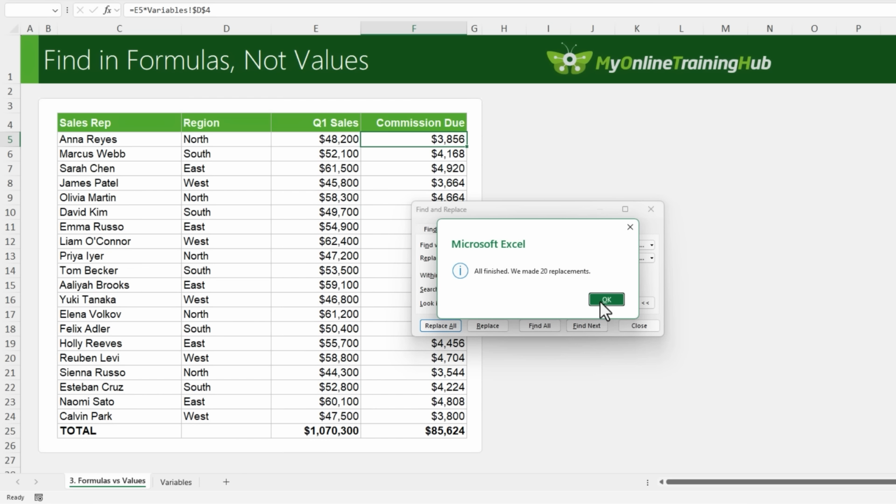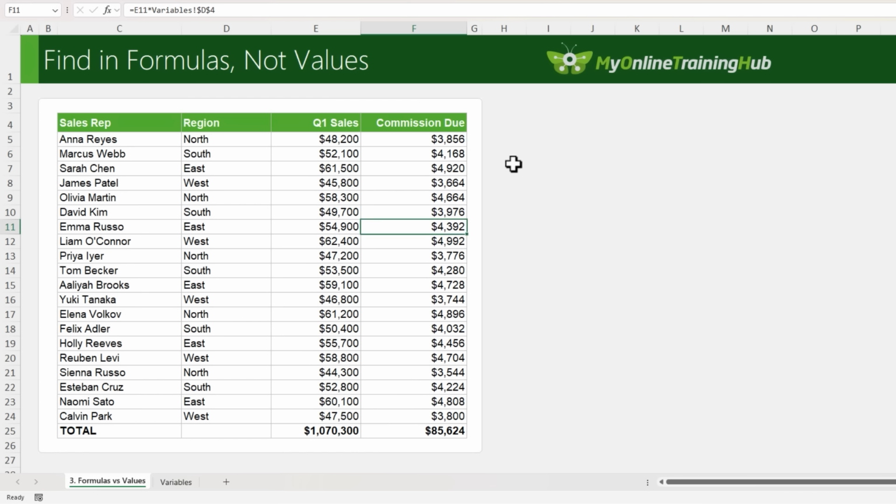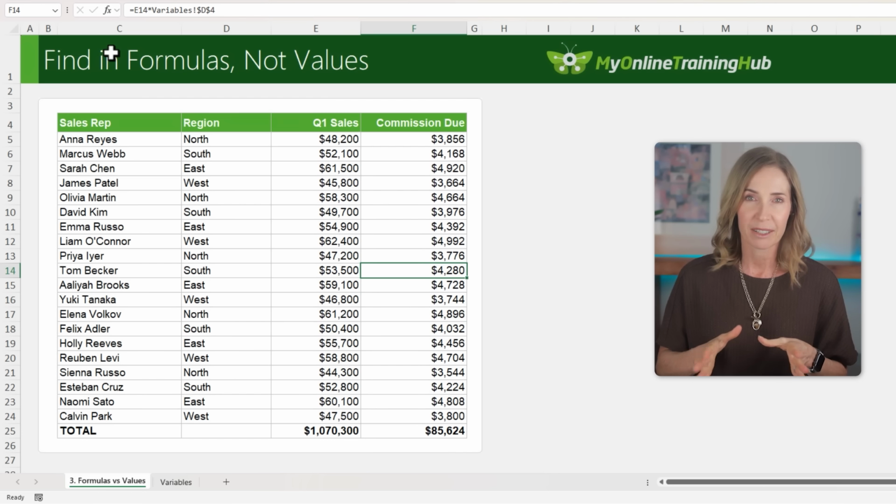It's all finished and has made 20 replacements. My formulas are still intact, and now they're only referencing the sheet called variables in the current file instead of the external file that I copied the sheet from. This is also brilliant when you want to rename a range or a table reference across hundreds of formulas at once.